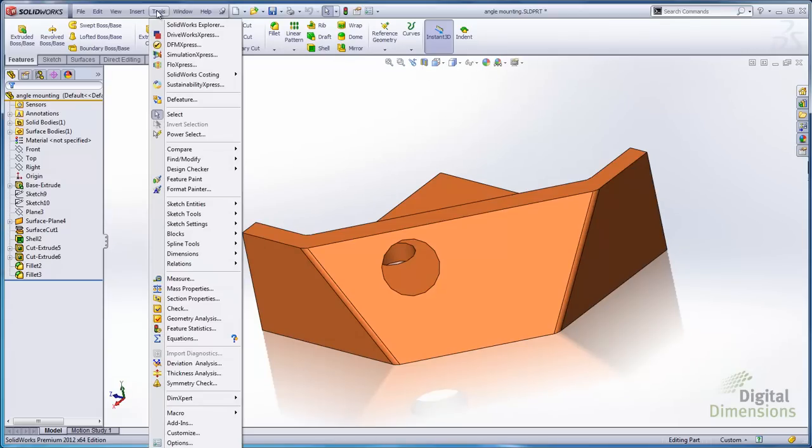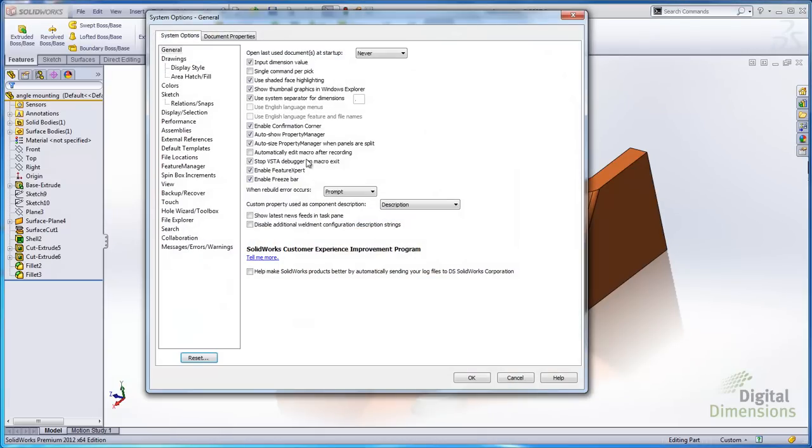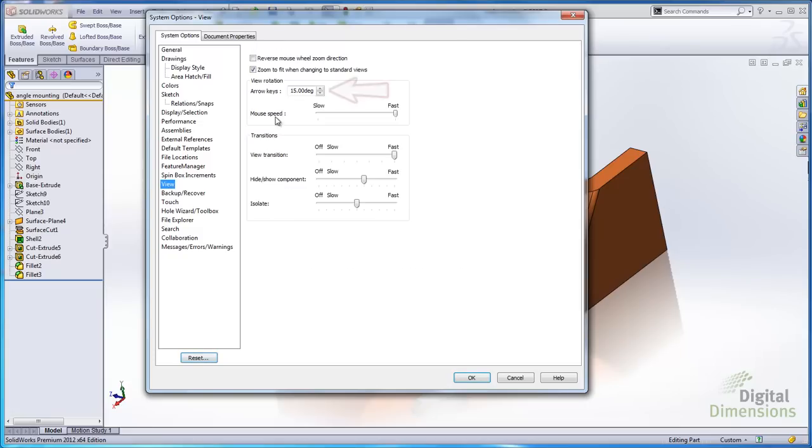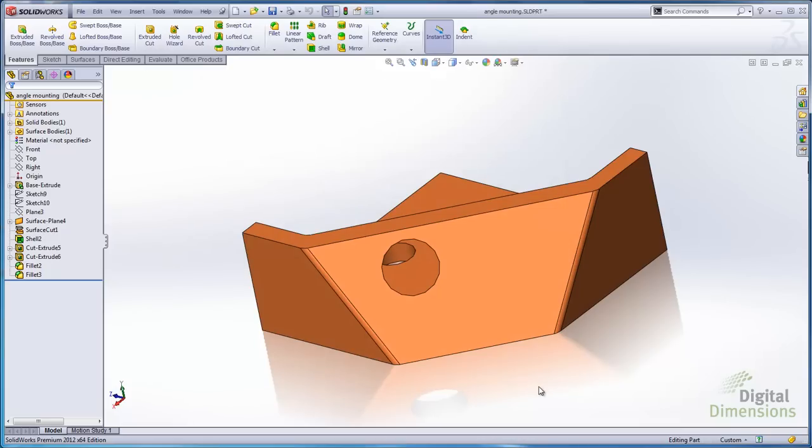So I'm going to go into tools options, into the system options, and go to the view selection, and you can see there the increment set to 15 degrees. I could change that to 5 degrees and probably get the desired results. But there's another way you can do it, a quick way.